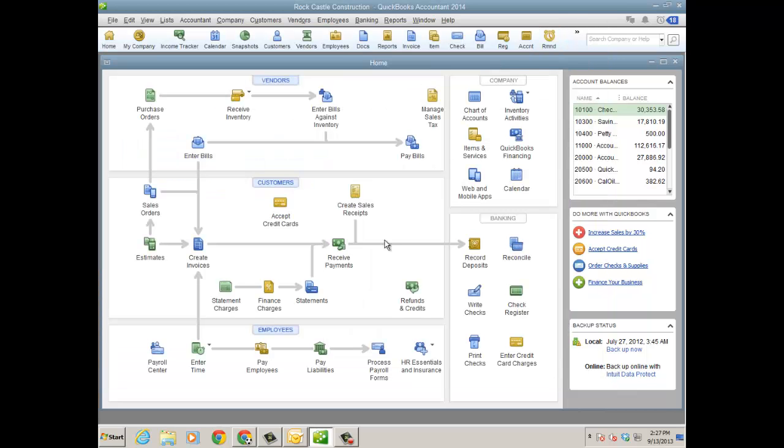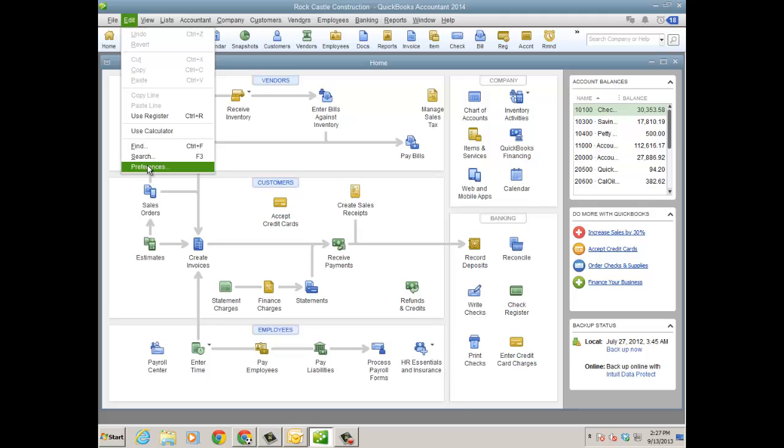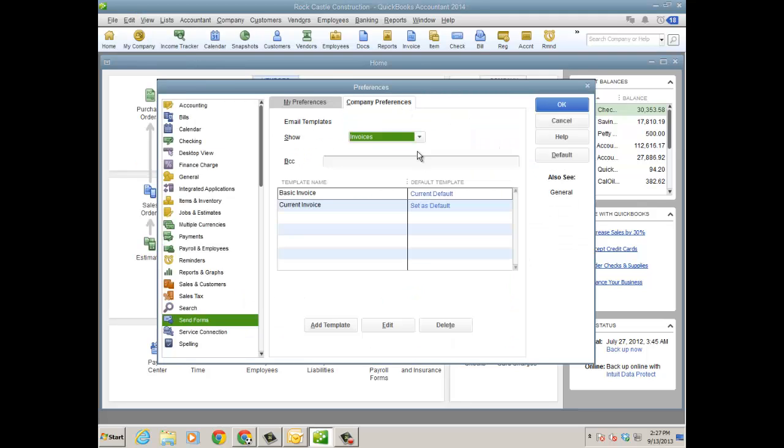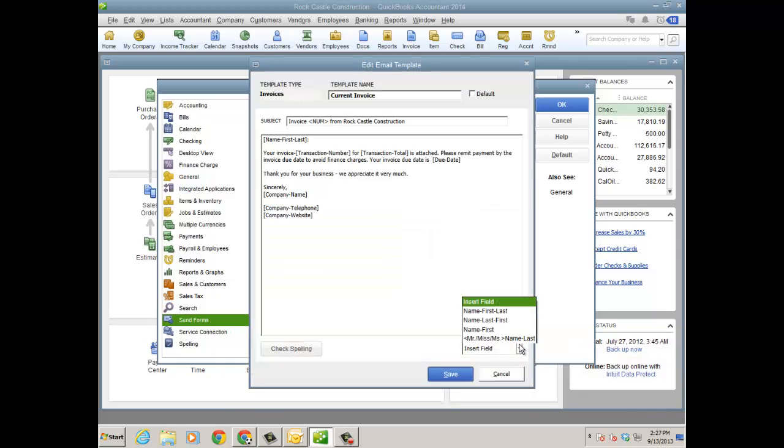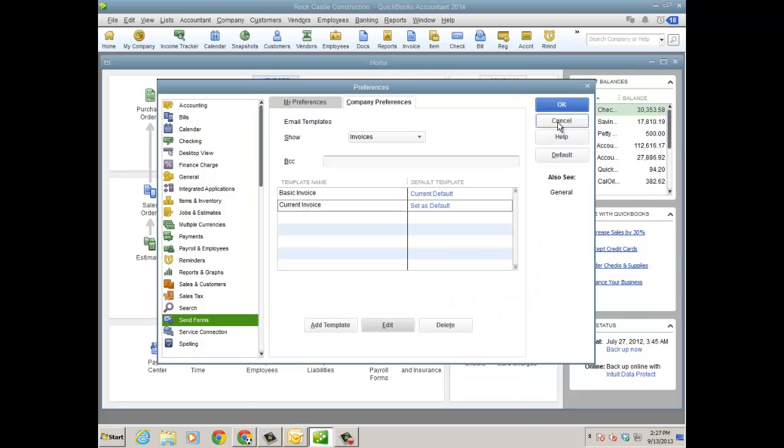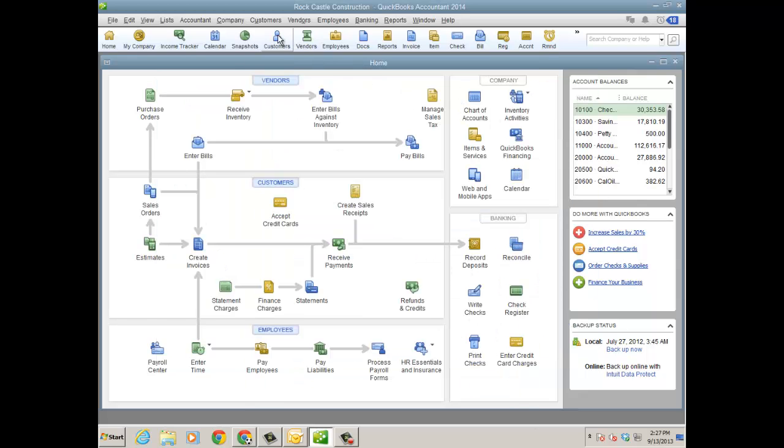And I'll go back just in case I went too fast. Let me go back to the preference there. Again, edit preferences, send forms, company preferences. And then when you're actually editing a particular template, here's the fields that you can insert. Okay. So more to come from this later. Also, let me go to an actual transaction.